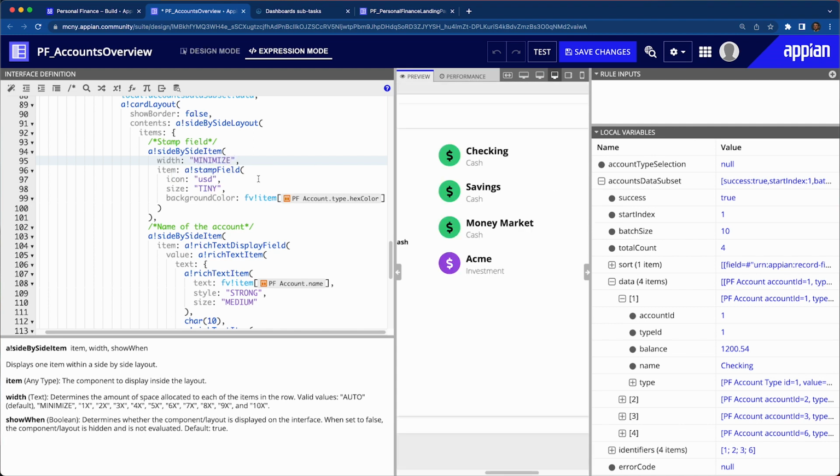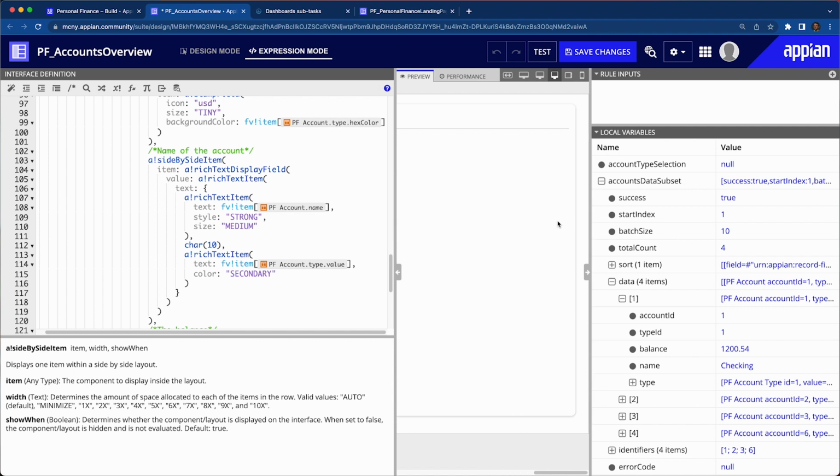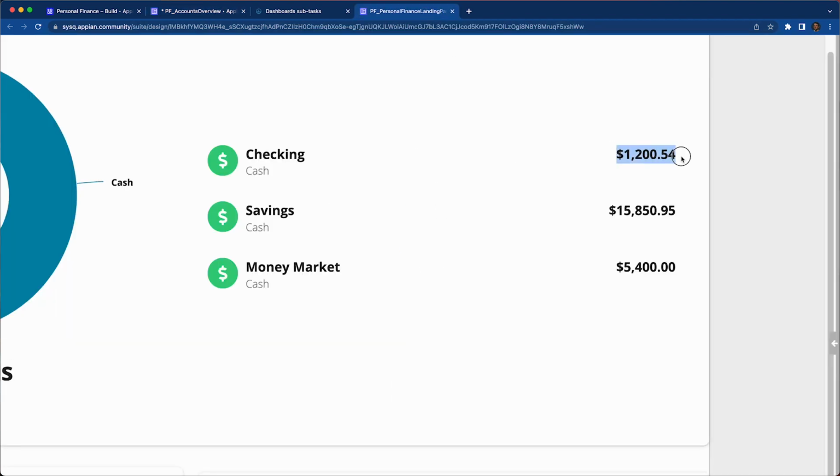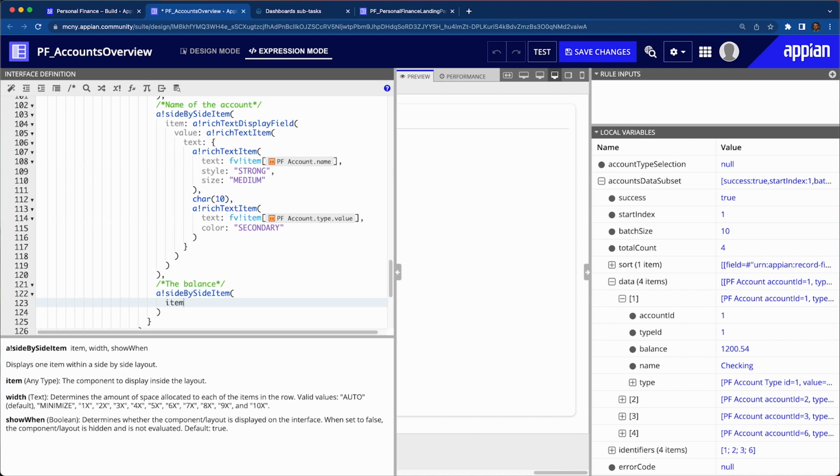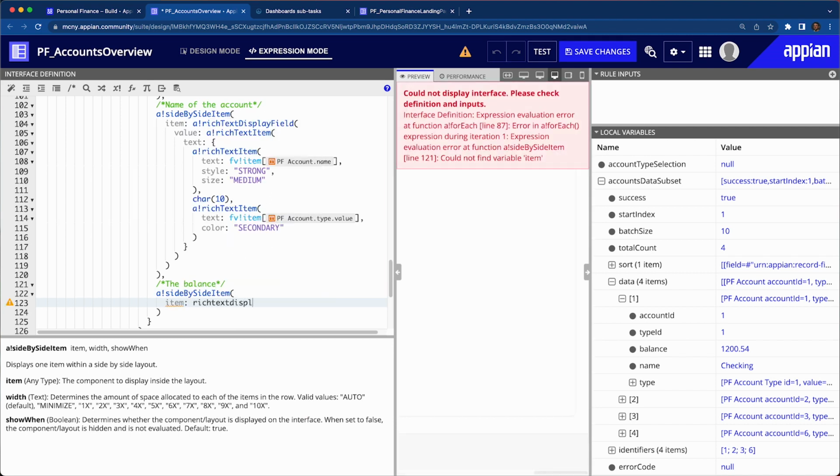There we go. And that kind of brings it. So it only takes the space that is necessary. And this is looking good already. And here then the last one that I want to bring in is the balance. So this is going to be just the balance of the account. And that's going to be another rich text display field. So I'm going to have the third item here be a rich text display field.